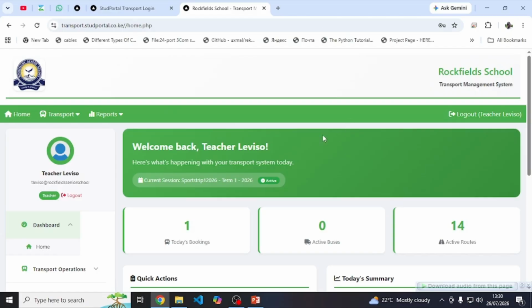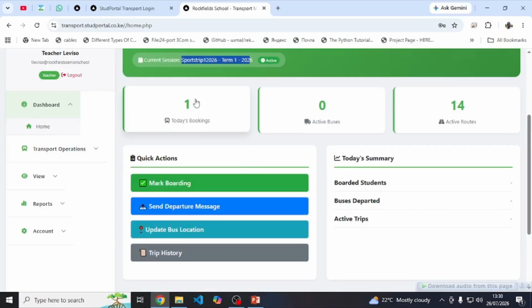This is my dashboard. It tells me who I am, and then the session in which we are at that time. And then it shows that only one student booked. Okay, it's just for demonstration. And then the rest come. So you can be able to mark boarding, send departure, update trip. So what do these mean?